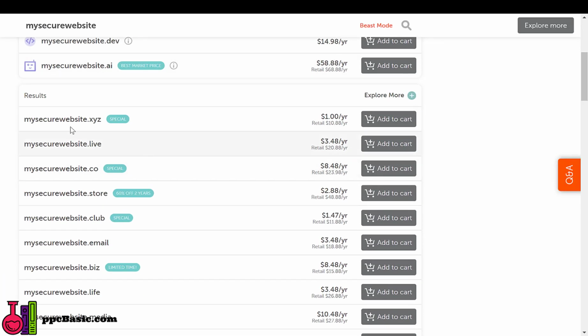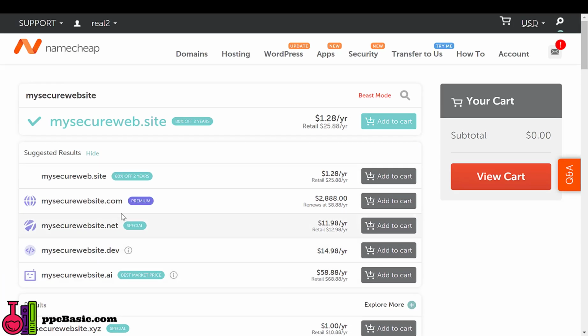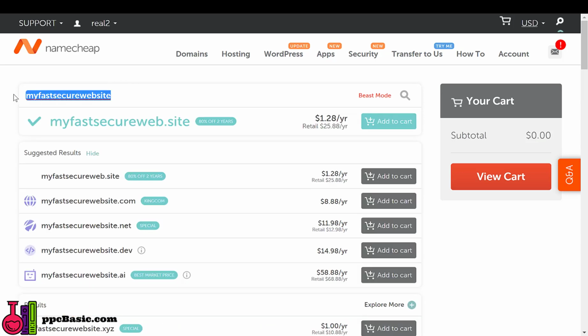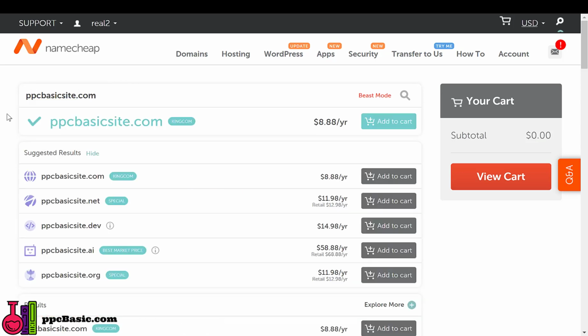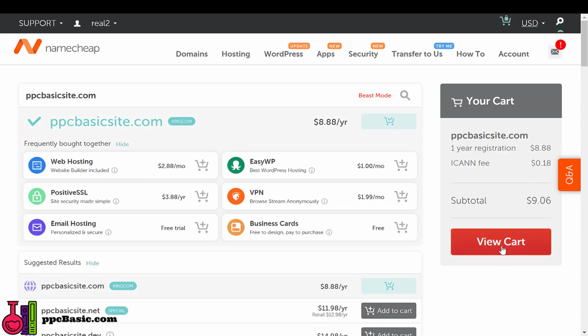And here you can see the various website addresses. A .com is not available. What I really recommend is you stick to a .com address. This builds more trust for your website. So we can try this again. My fast secure website, or we can do PPCBasicSite.com. All right, so the website address ppcbasicsite.com is available. I'm going to go ahead and add it to our cart, and I'm going to view cart.